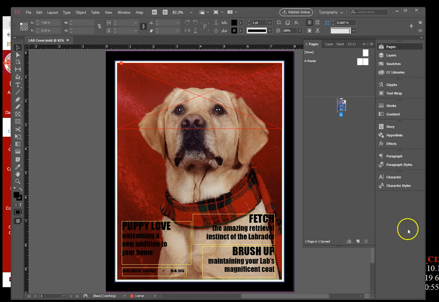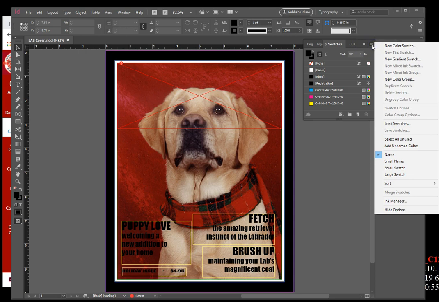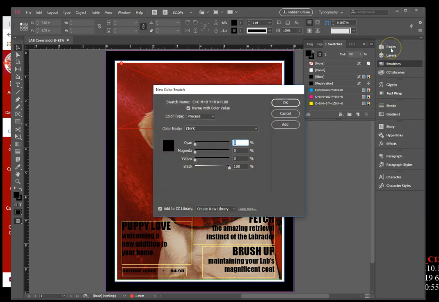Okay, verify that the swatches panel is open. I'm going to go ahead and minimize the pages panel and open up that swatches panel. Click the swatches panel options button. Then click new color swatch. Verify the process is chosen for in the color type text box is CMYK. Right here, CMYK.